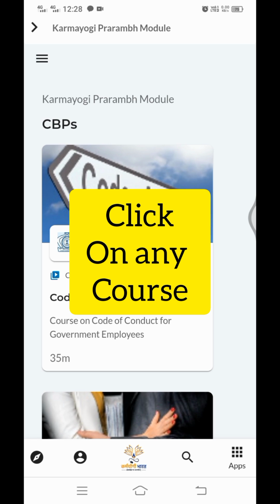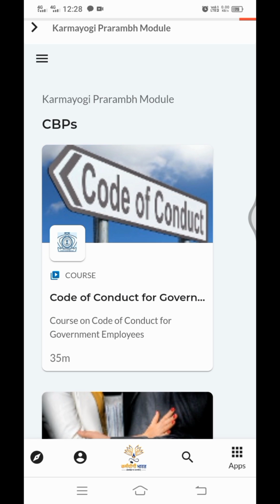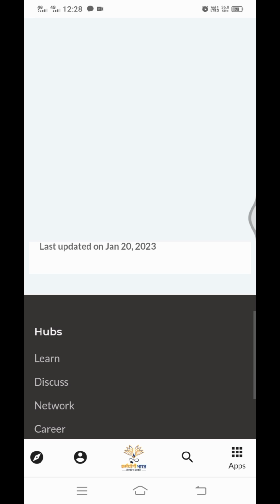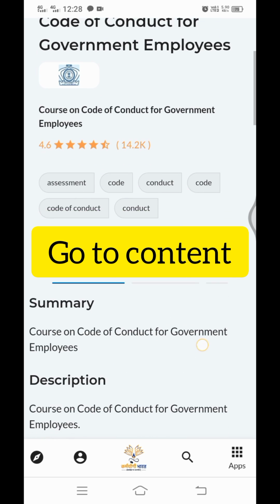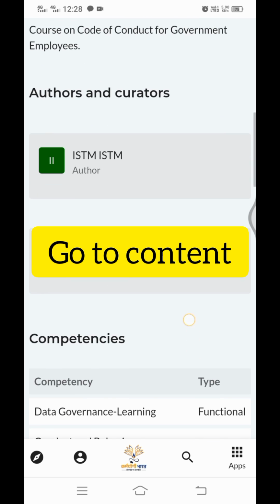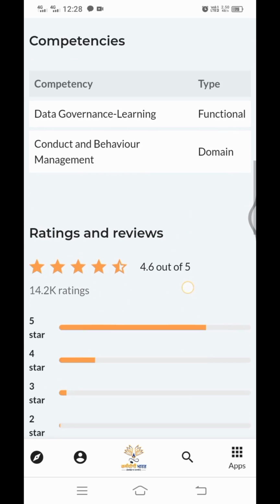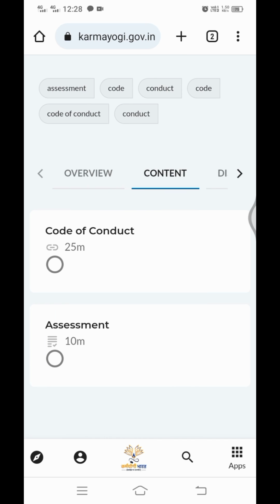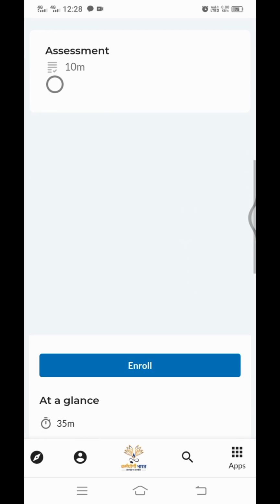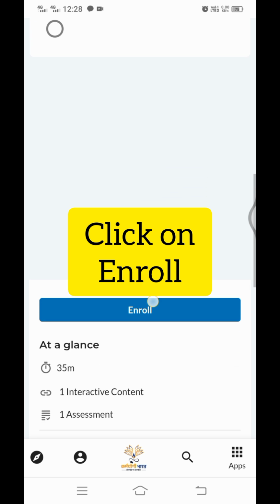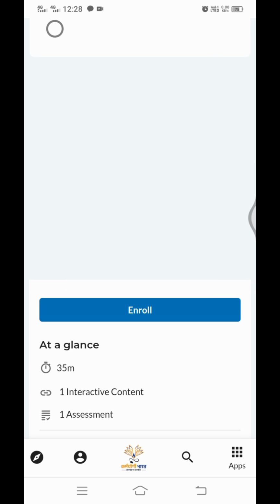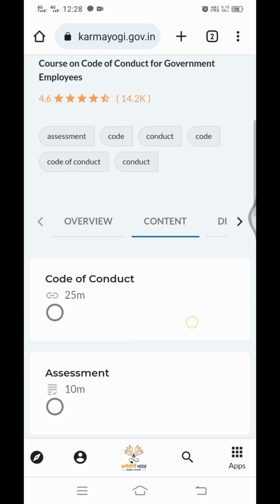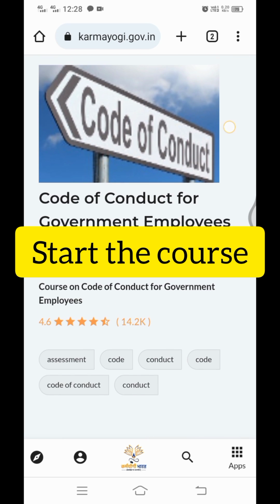So you have to select one course. After that you have to go to its content tab and then enroll for this course. This is the content tab and you have to click on this enroll. Then you have to complete every module for this code of conduct, that is 25 minutes, and then assignments.